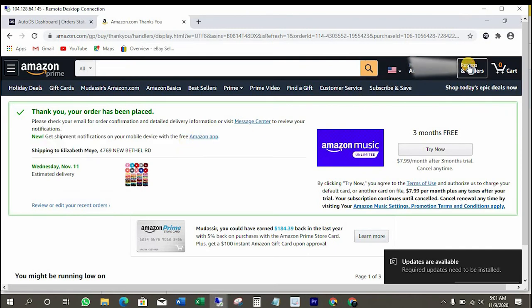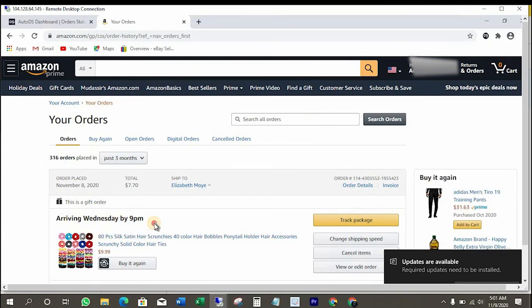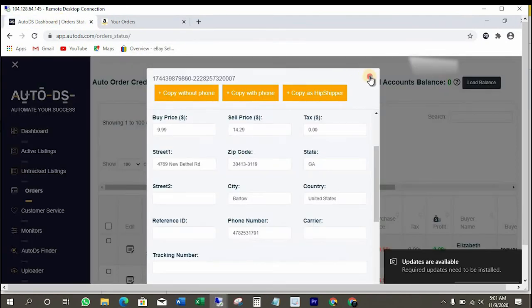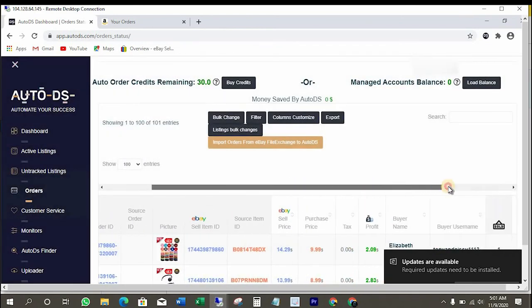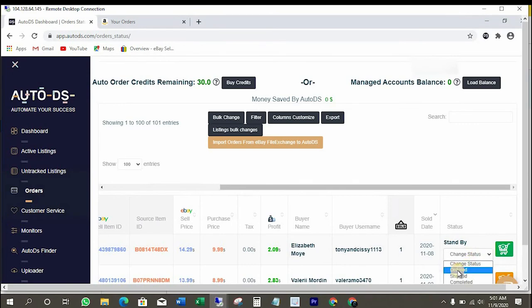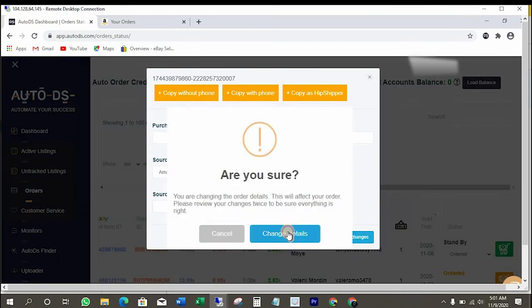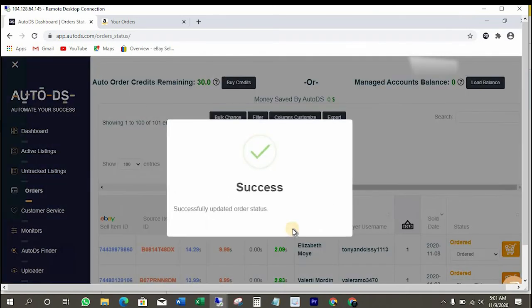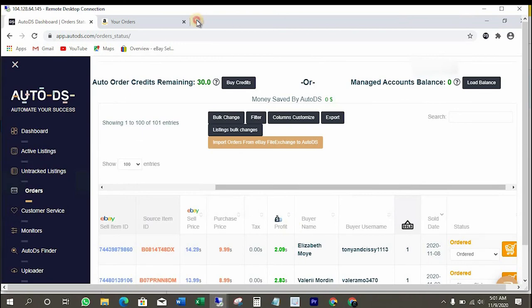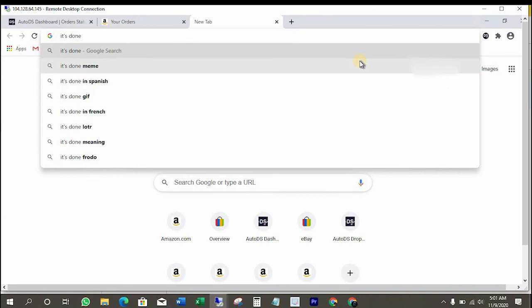Here we can see in our orders area, it's perfect. It's arriving Wednesday by 9 p.m. Now change the order status in the AutoDS tool. It's done. Our dropshipping order has been purchased from Amazon. That's all.